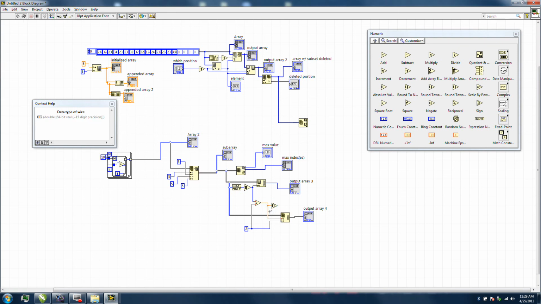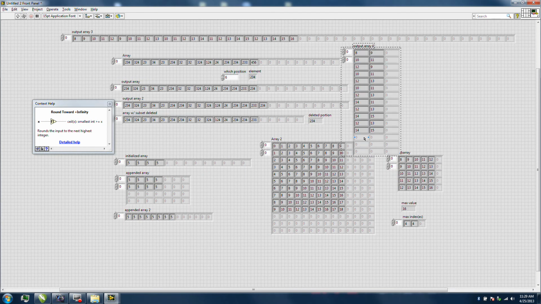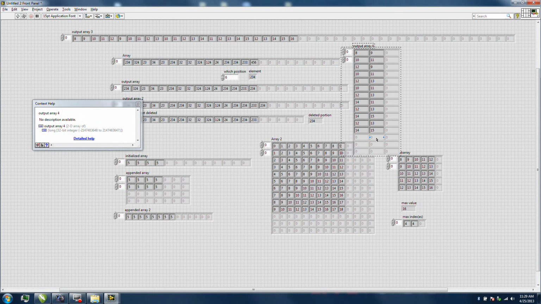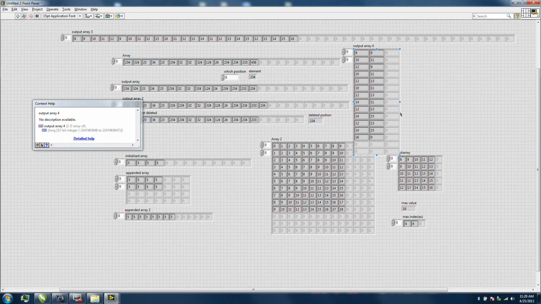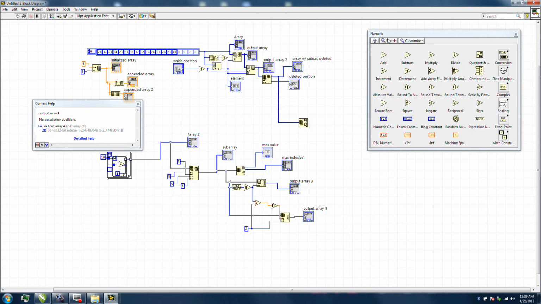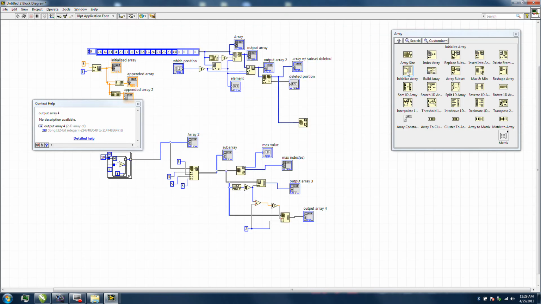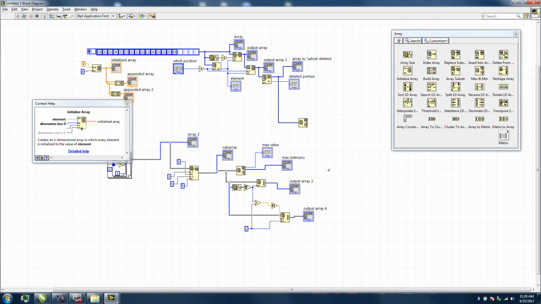So I want to take this number and always round it up. I'd rather have an extra 0 than lose data, right? There it is, 16, 0. And that's how that works. So that completes the second row of the array.